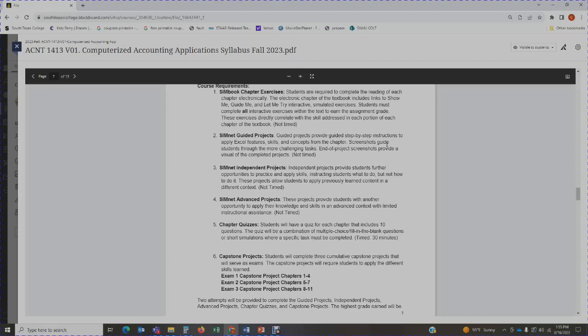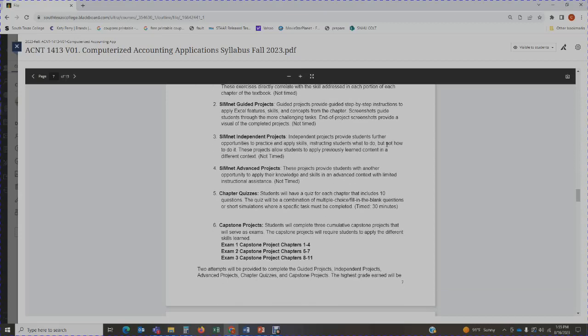So all of these are projects that need to be completed online, and then you have your chapter quizzes. These are 10 questions, and they have a combination of multiple choice, fill in the blank questions, or they can include a short simulation of how to complete a specific task.